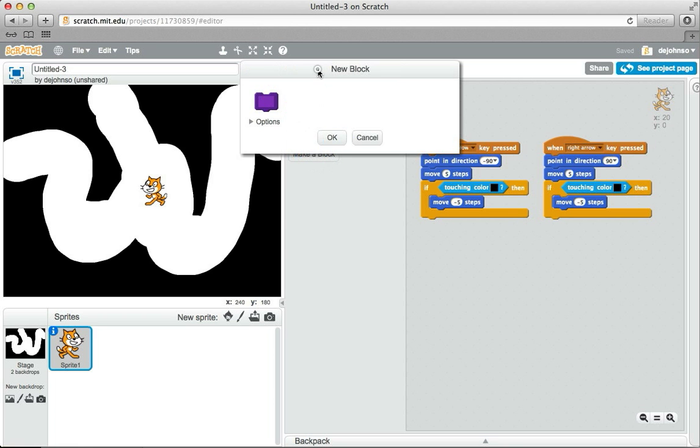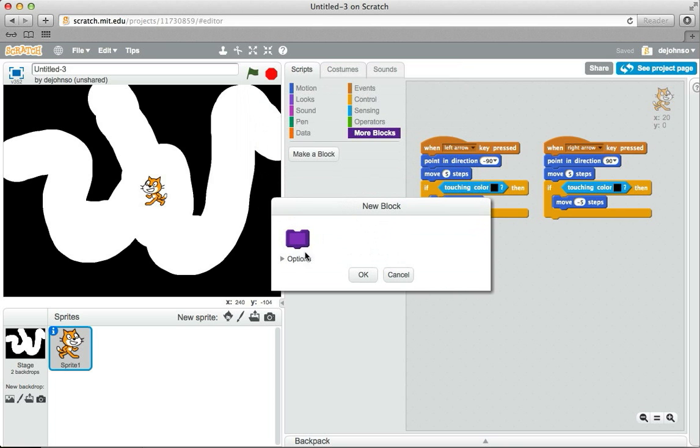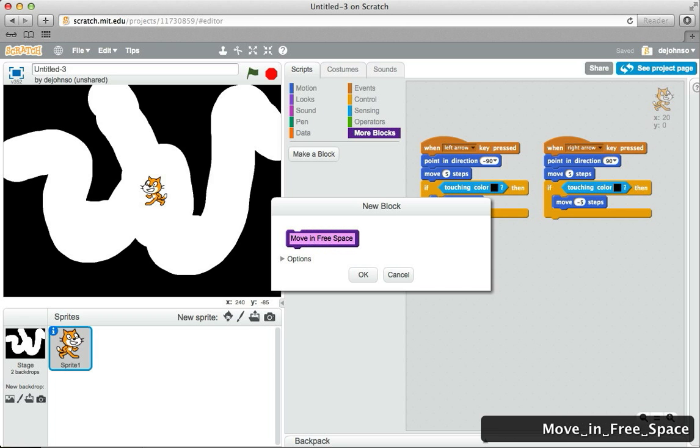And really this is a bit of a mysterious thing here. It's hard to see what it wants you to do, but what I want you to do here is type in a name for the new block. So I'm going to call this Move in Free Space. In other words, I want a block that only lets me move in the white.